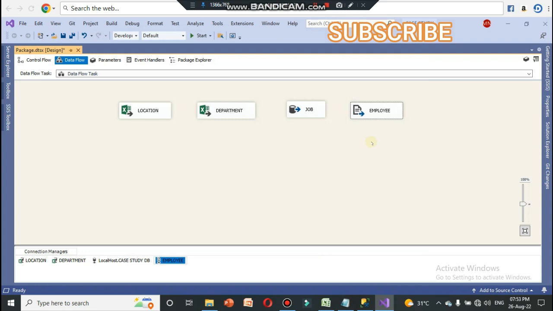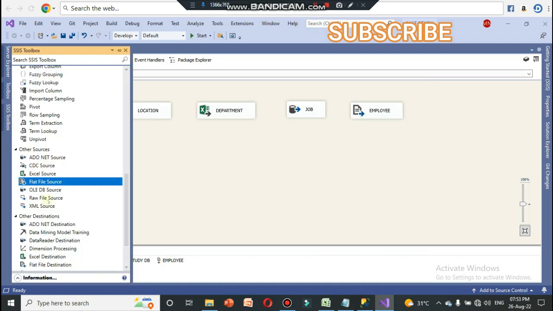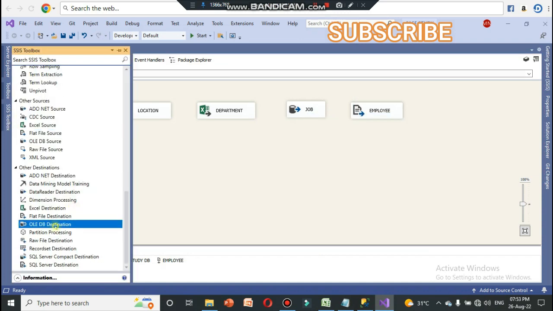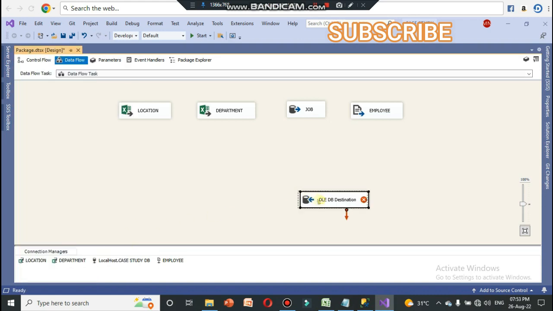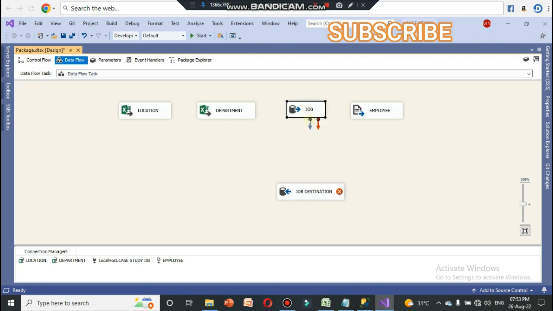So now we can load the OLEDB to the OLEDB destination. For that, I will be selecting the destination, that is OLEDB destination. This is the OLEDB destination, and I will be giving the name job destination. As we have created it directly in the database, that is the SQL Server database itself, no need to use any data conversion component, so directly connect.